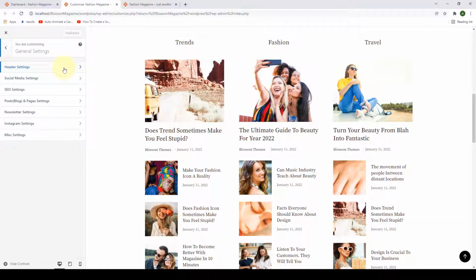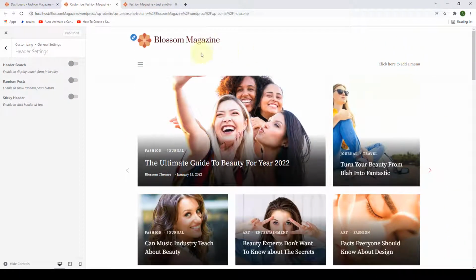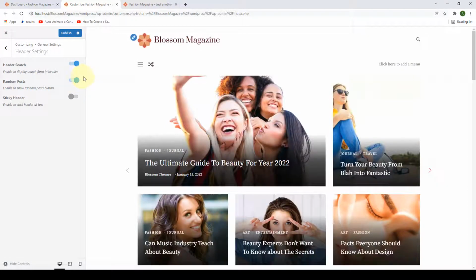The first is the header settings. We will scroll right on top. The first option is of header search. You can enable this toggle, which will enable the header search on your header. Next, you can also enable the random posts. When you enable the toggle, the random posts icon displays here.